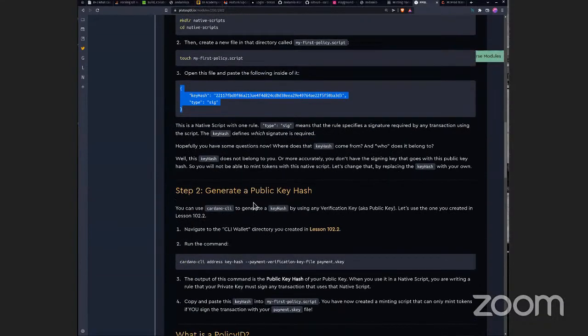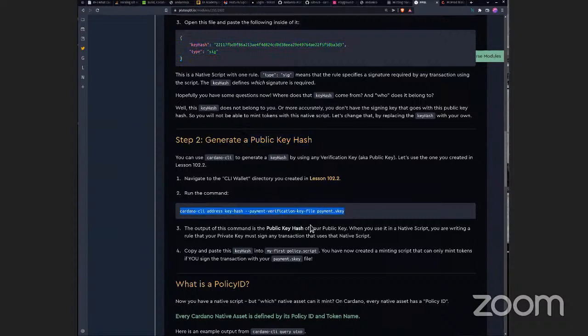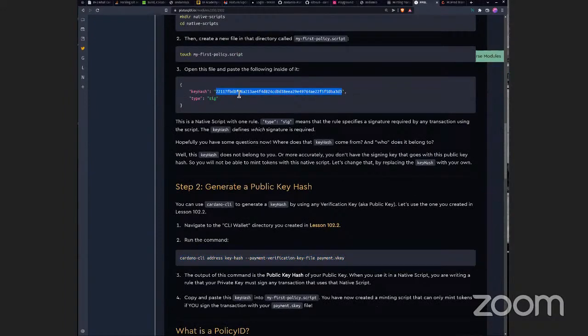I can calculate the pub key hash using a command like this of my new payment V key. That's the public key. I could take the result of this command, which is going to be a string that looks just like this, and I can drop it into a script. And then the S key file associated with this V key file is going to be a required signer on the minting transaction that this policy requires. And that's going to be its own unique policy ID, right?